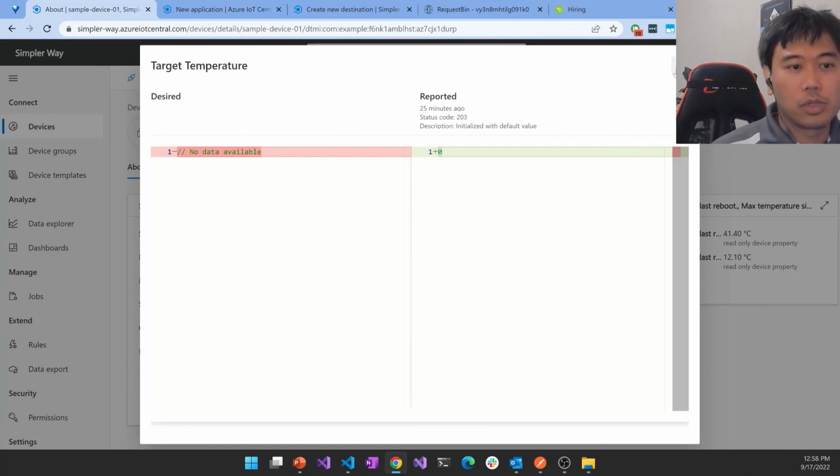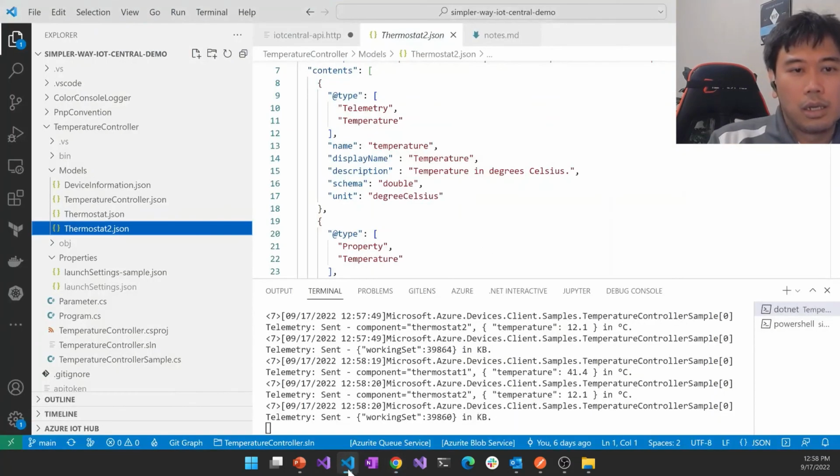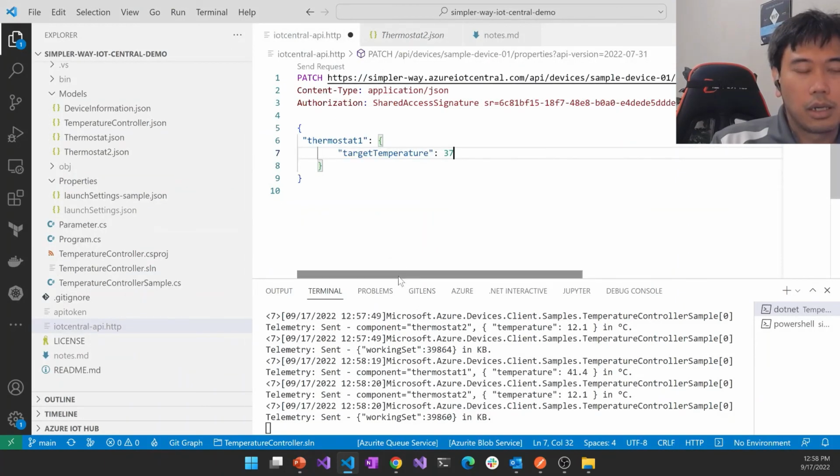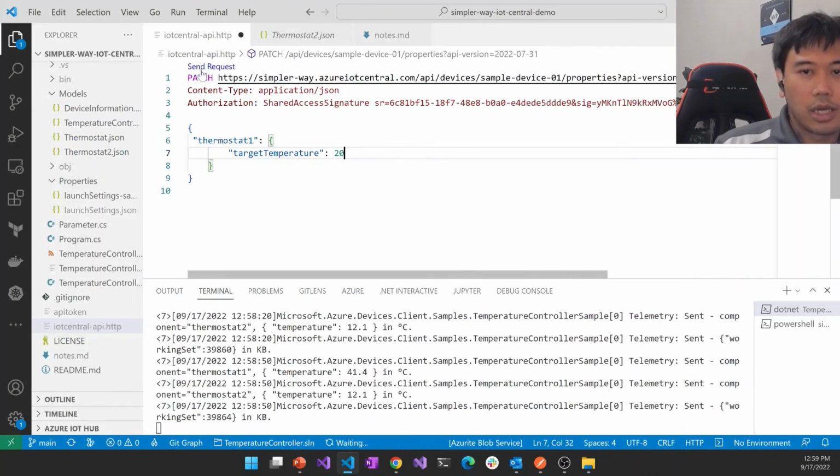We talked about it. You can create a job, and we can run the job to change the desired property, and then it would change that temperature. So what we're going to do is do it through the API. So I have this patch that I'm sending, and I'm sending this value. I want to change it to 20. So I'm going to call this API and send that request.